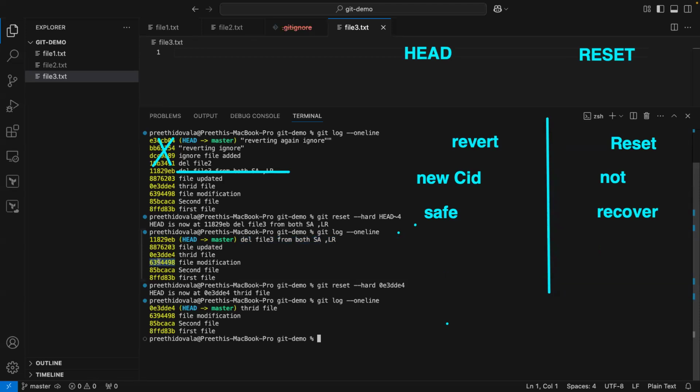Why do you want to move the HEAD pointer to that particular commit? My focus is not to move the HEAD pointer. My focus is to discard these changes because I don't want them. What happens at the back, I'm telling you, when you discard these, HEAD will be, means this becomes the topmost.